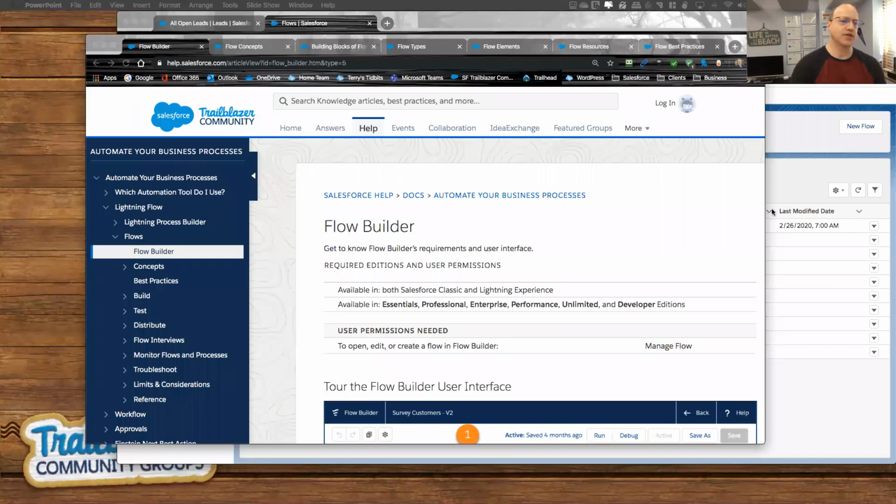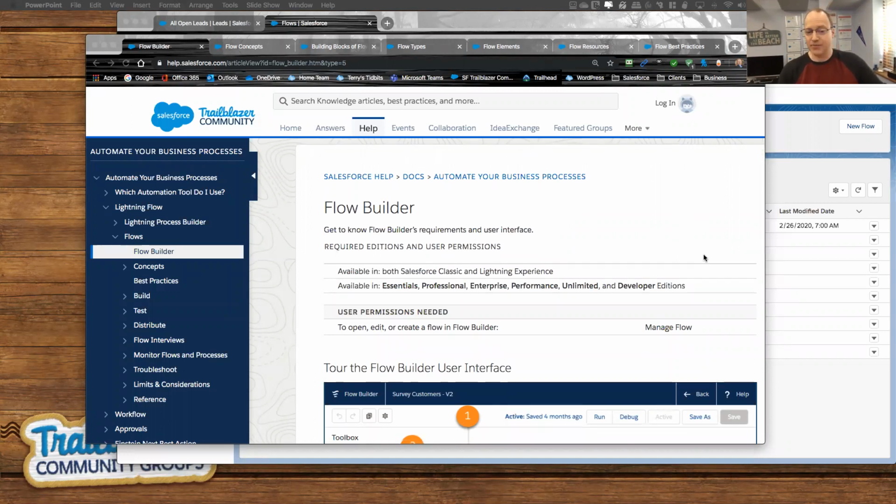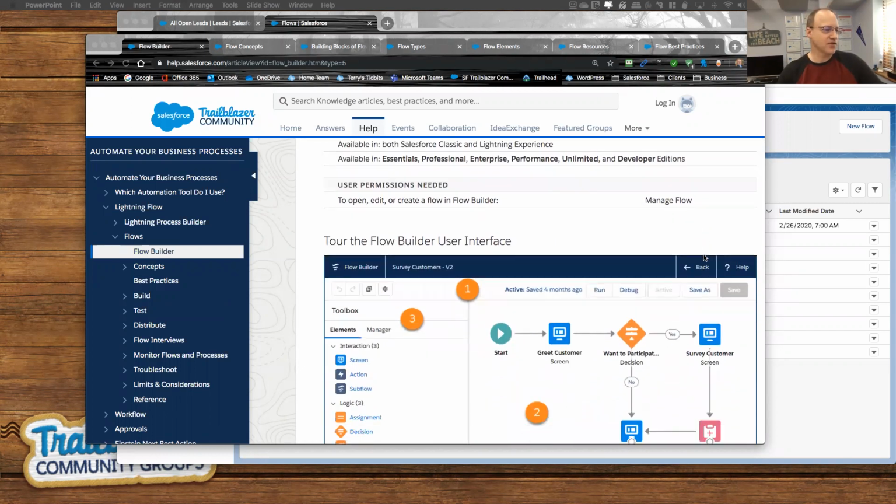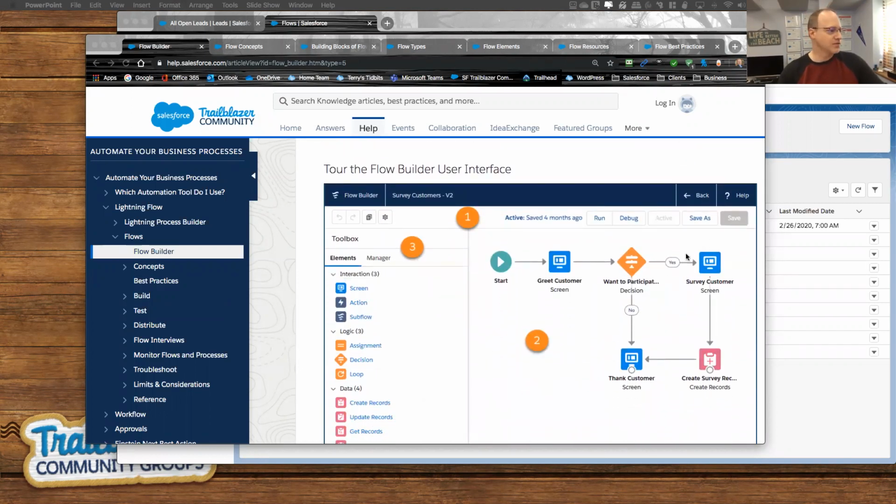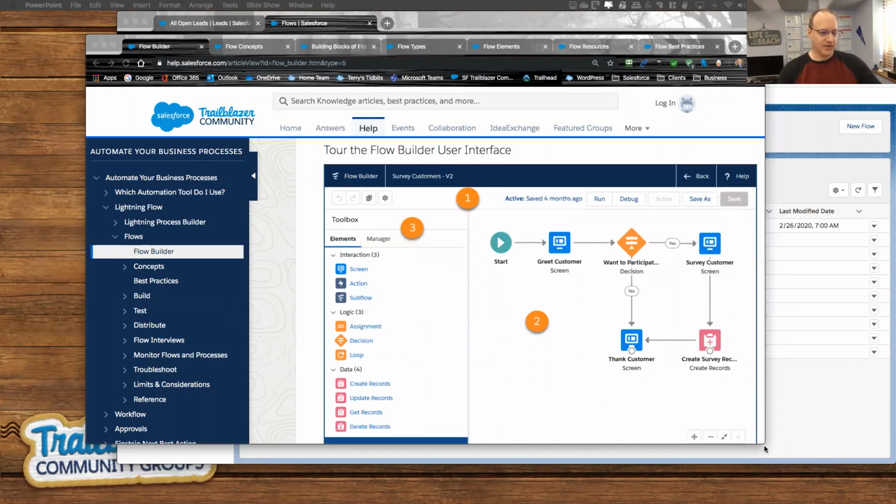The first thing I want to do is take a tour, and I'm going to use Salesforce's own help files as we go through this first section of our session today. The reason for that is it's really pretty good. I really think Salesforce did a nice job of putting together information that helps us learn how to use flows. So I'm not going to reinvent the wheel. I'm just going to leverage what they've already put together.